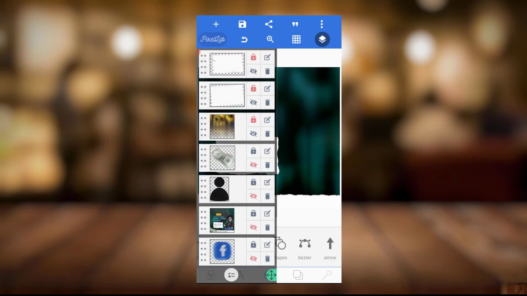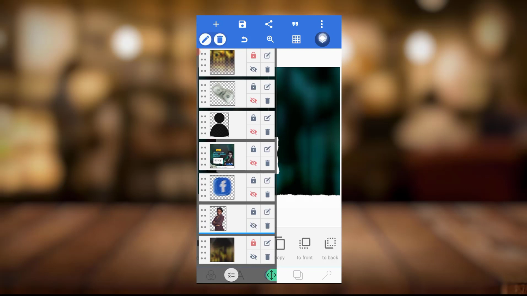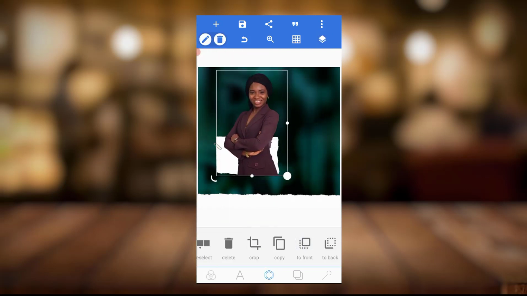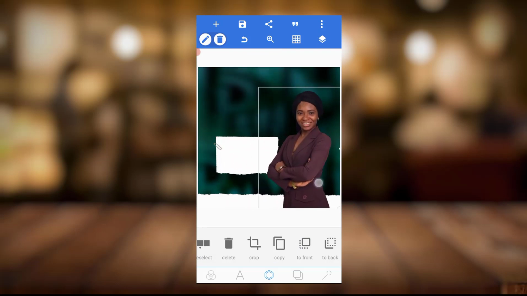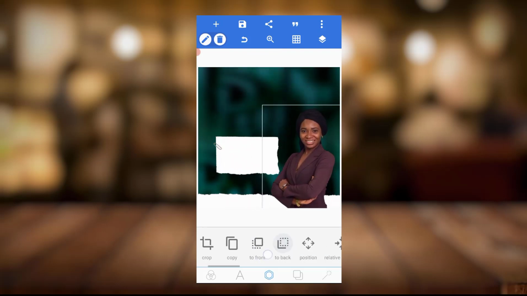So the next thing we'll be doing is we'll bring in the image of this lady. So I think this size will be okay.